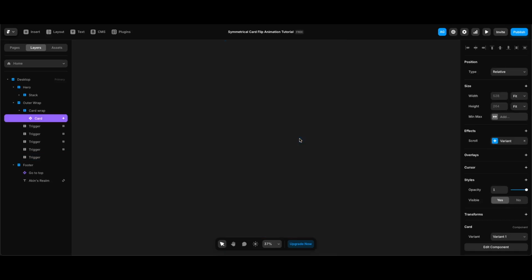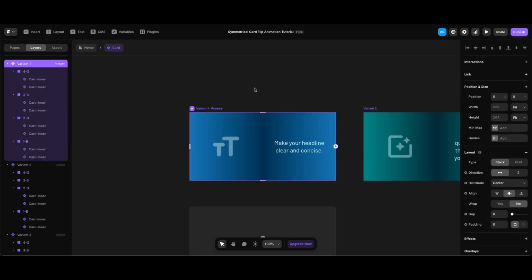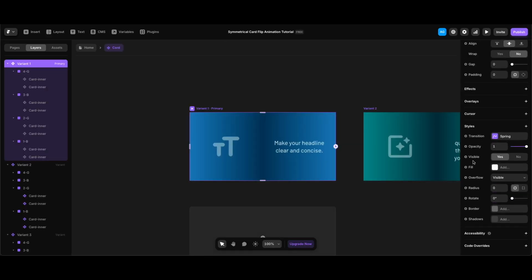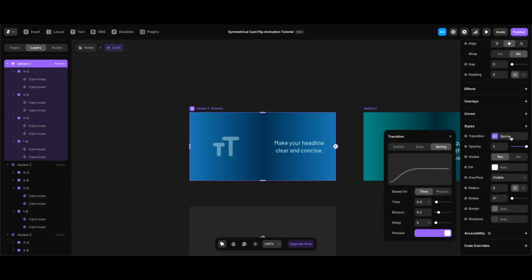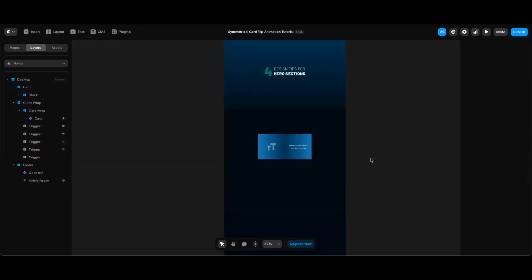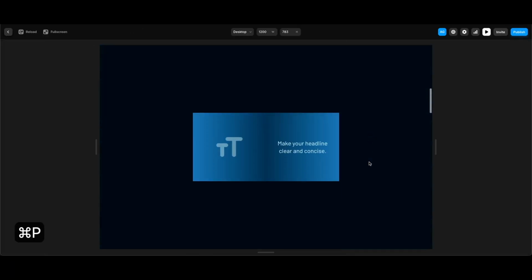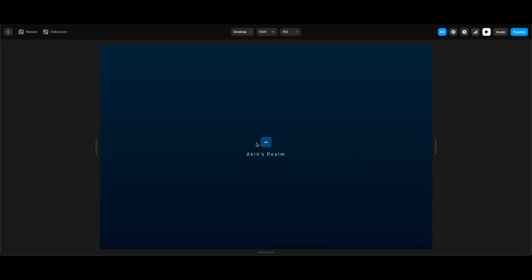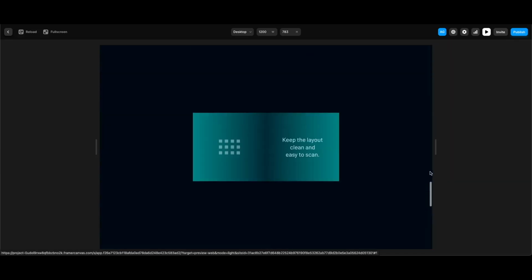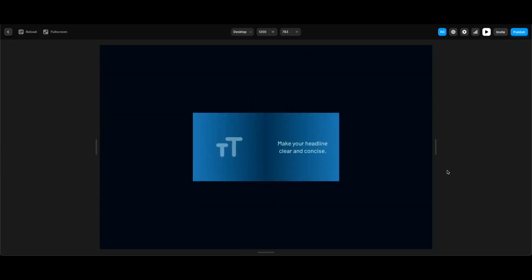Then I will go to the card components screen, and while variant 1 is selected, I'm gonna click spring next to transition and make time 1 and bounce 0. Let's test it again. And it looks great, right? It creates also a great visual effect when we scroll up with the go to top button.